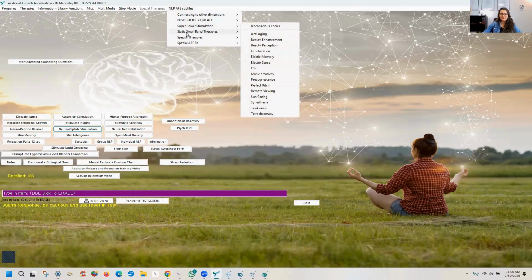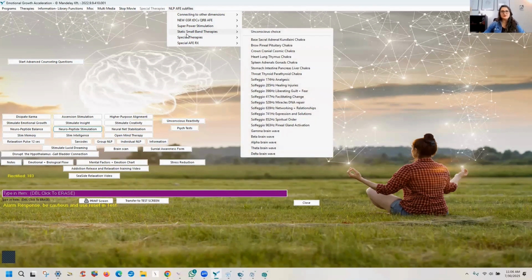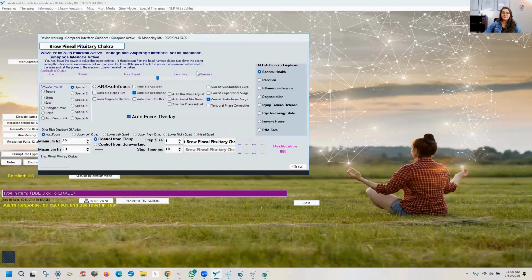Okay, wait a second. It's not superpower, it's static small band therapies. And from here, do you see this one? We have the pineal and pituitary chakra, so we can also activate this. When we're working with the AFE pulse, this takes around 10 minutes, so you have to manage your time.